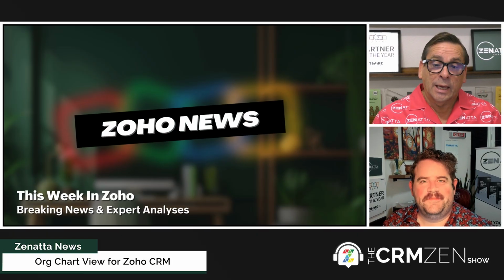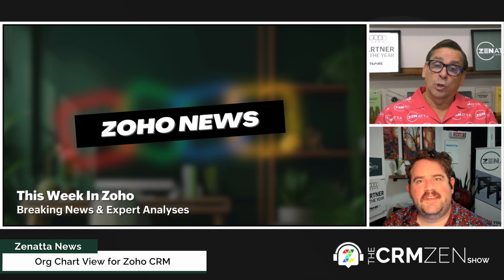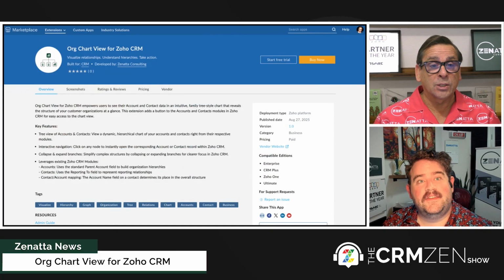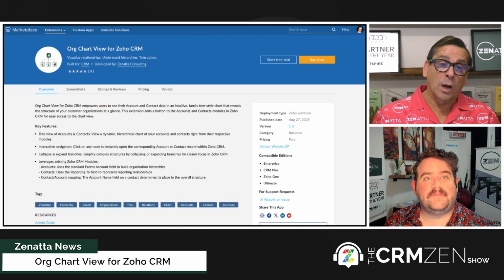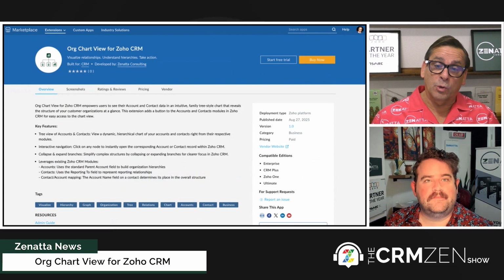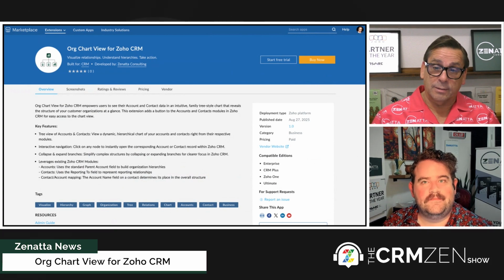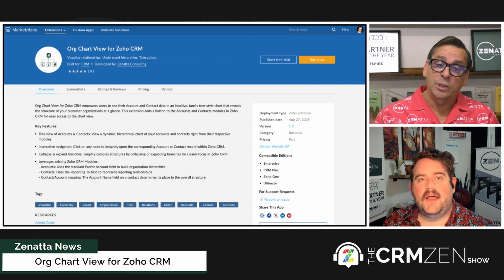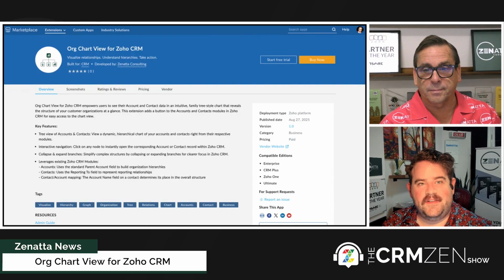Speaking of new little shiny things, Greg, it turns out you also recently dropped the org chart view for Zoho CRM into the marketplace. I don't think we've talked about this. So before we get to the news, tell me a little bit about this.